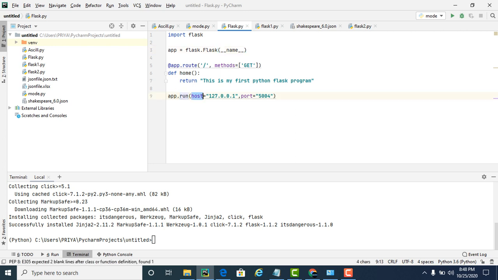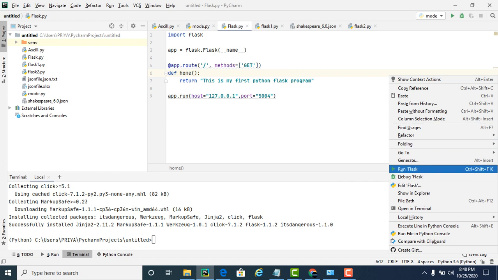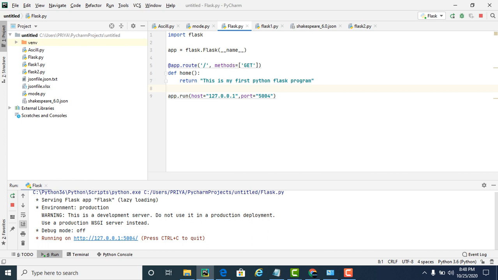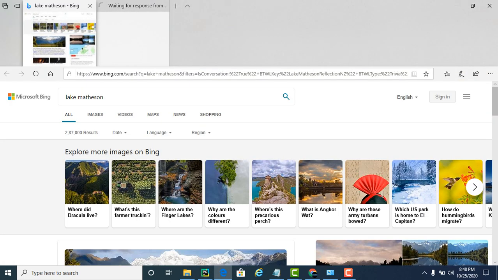Host I am giving as 127.0.0.1 and port is 5004. If I run this simple program, it will start the server. The server is 127.0.0.1 with port 5004. When I click on this server, you can see whatever message we have written in the Python program has been displayed on the web page.